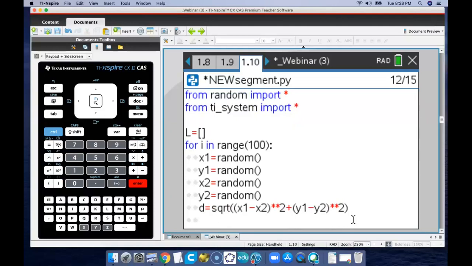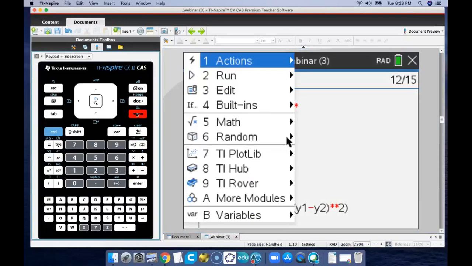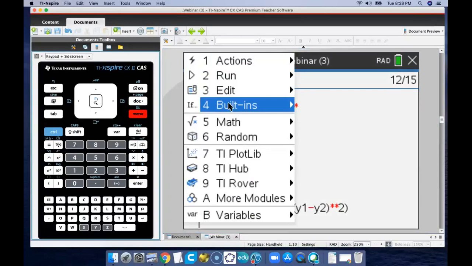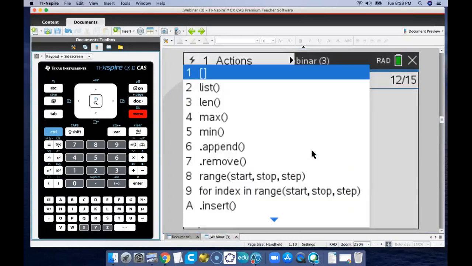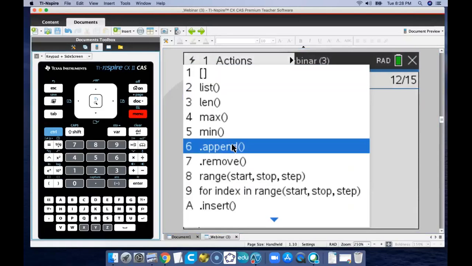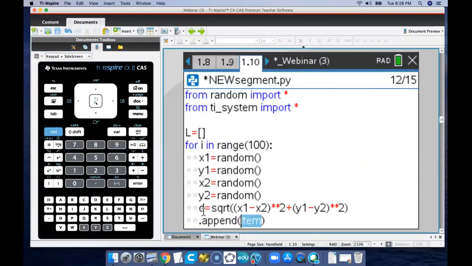And so to do this, there's an append command. And oh man, let me go to the menu. I know I should be using the menu more and more. There's built-ins up here in the top, and there are a bunch of list commands. The command I want is going to be append. How that works is in the front of that is the name of your list. So I'm going to take my list L, and append means I'm going to stick something right in the back of that list. And what I'm going to stick is D.